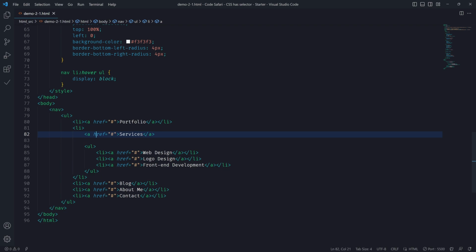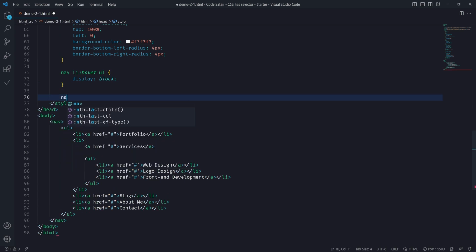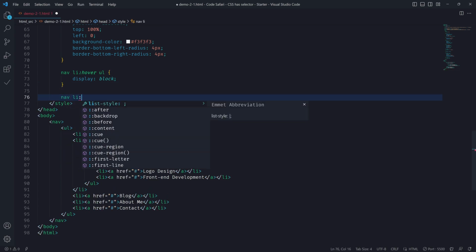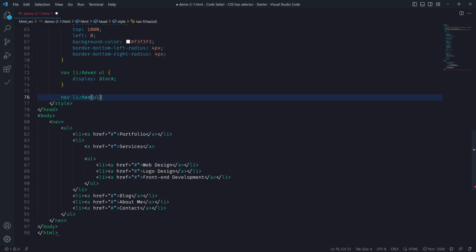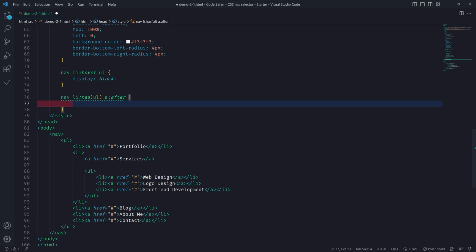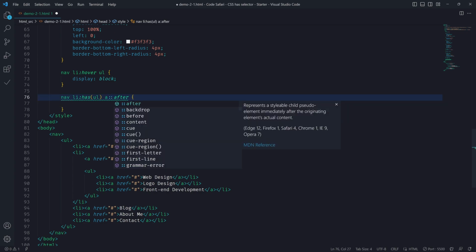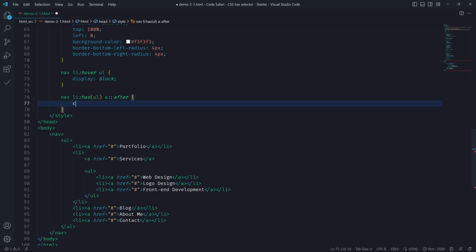Well, this is a great use case for the has selector because I can target the list item that has a UL inside it and style that accordingly. So here's how I do that. We're going to say nav list item that has an UL, and then I can say a after. So I'm using a pseudo element. And let's actually use the correct syntax there. And I can say content arrow down.